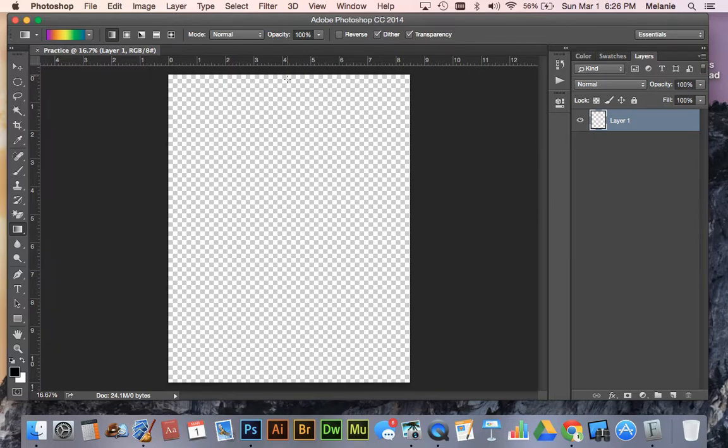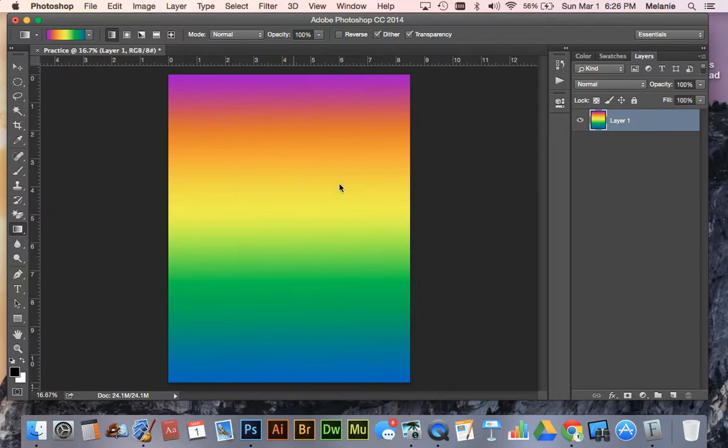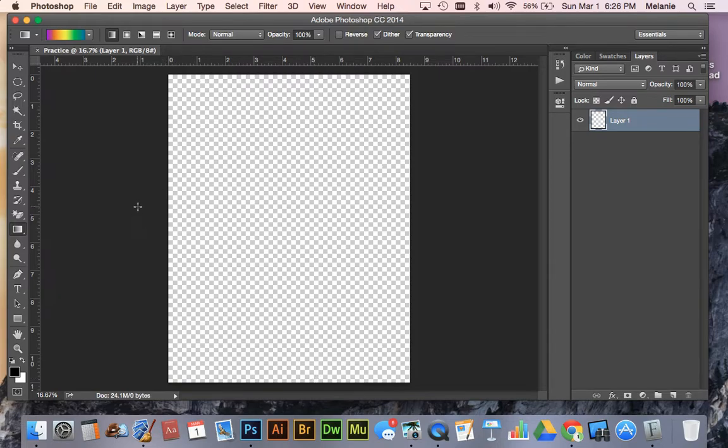Now I have my crosshairs, and depending on where I start and end that, whether it's horizontally or vertically, that will all dictate the colors that I get. Remember, my starting point is going to be the purple side. My ending point is going to be the blue side. So I'm going to start at the top of the page and drag it all the way down. And there, I get all of my really nice colors, from purple to blue. Let's Command Z that.